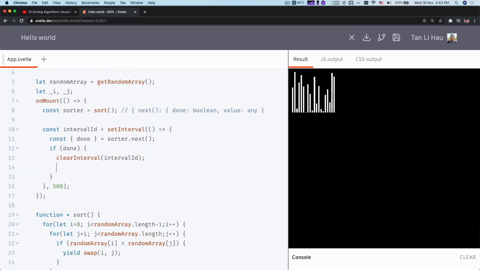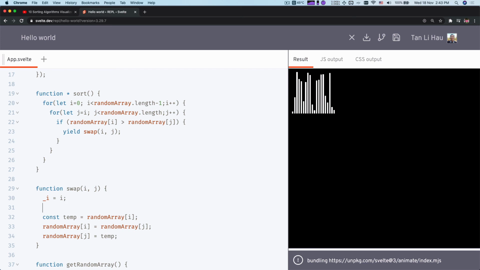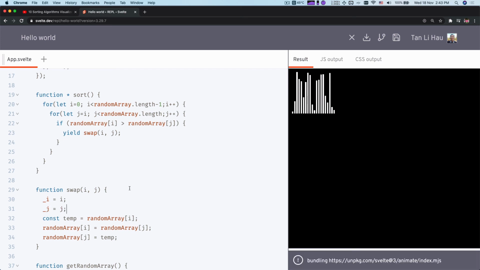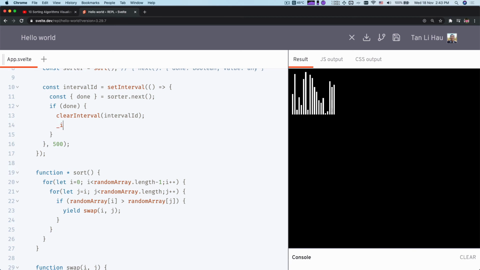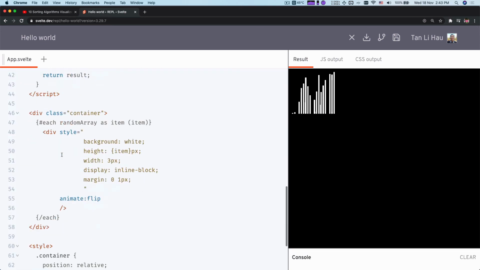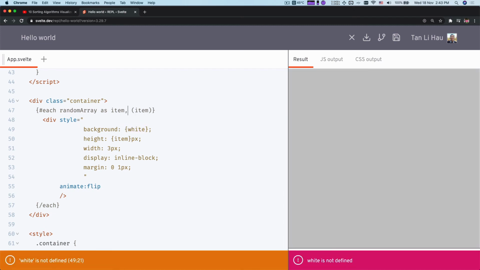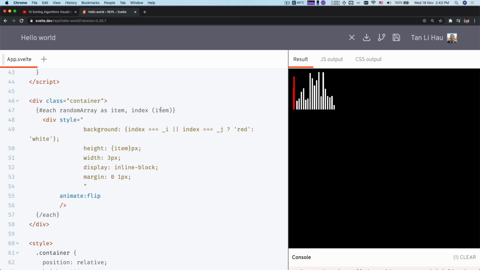And so I will be this i, and j will be the j that we are swapping at, right? And once we are done with it, we can reset i and j back to undefined, right? And with the i and j, we can actually use it over here. We can compare the index. So if index equals i or index equals j, it's gonna be red color, or else it will be white color, right?